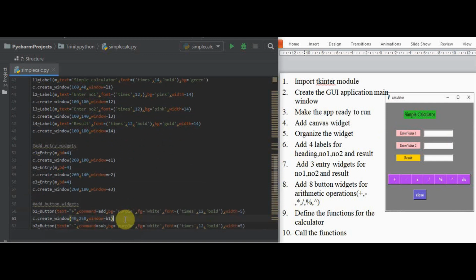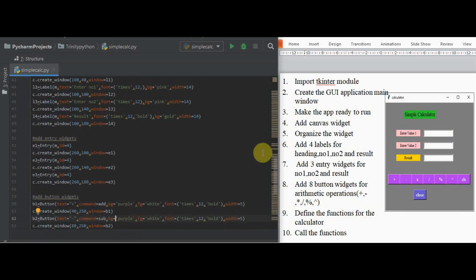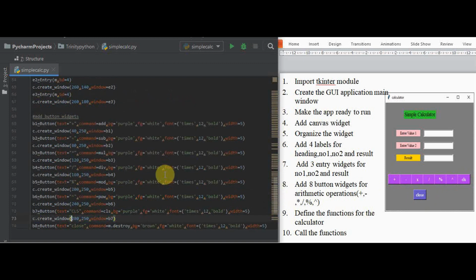The next step is to add button widgets. So for button widgets, whenever you press a button, it's supposed to do some action. That is the purpose of a button. In this case, we have some basic arithmetic operations, 6 arithmetic operations, and CLS to clear the screen, and a close button to close the complete app. So totally we have 8 buttons, B1 to B8.